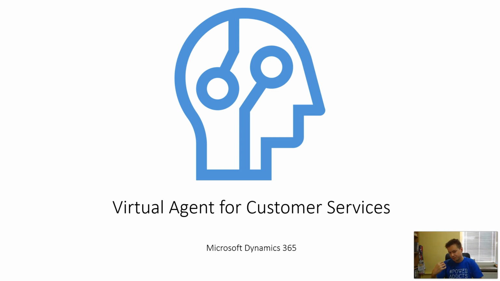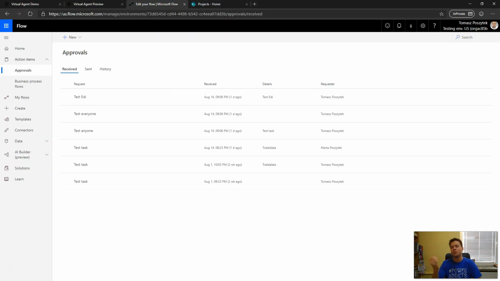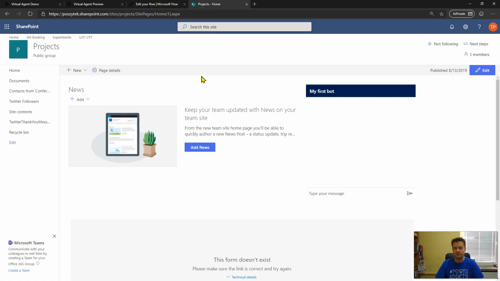Well, the demo I created is a little bit different because I decided not to work on the customer service area. I don't have experience in that, but I decided to use this bot to tell me what tasks I have. So that's a list of my open tasks here. I have quite a lot of them, but I don't fancy going every time to this area to check what tasks are pending for my approval. So what I did, I've created this bot.